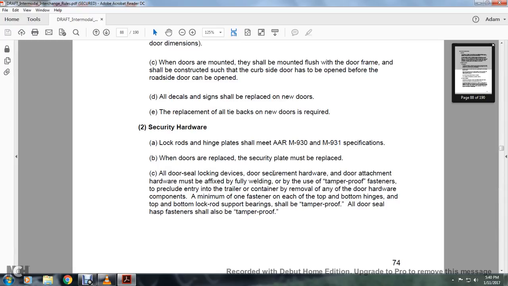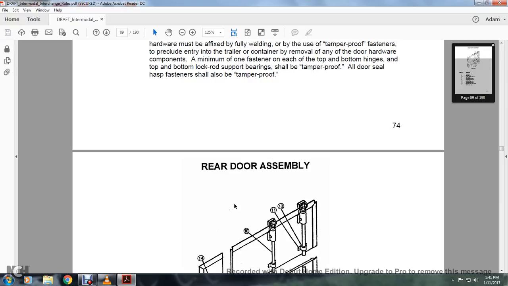All door seal locking devices, door securement hardware, and door attachment hardware must be affixed by fully welding or by using tamper-proof fasteners, to prevent entry into the trailer container by the removal of any of the door hardware components. A minimum of one of the fasteners on each of the top and bottom hinges and the top and bottom lock rod support bearings should be tamper-proof. All door seal hasp fasteners should also be tamper-proof.